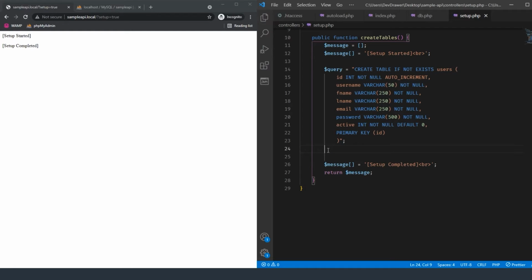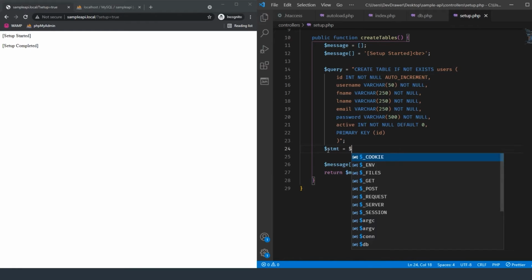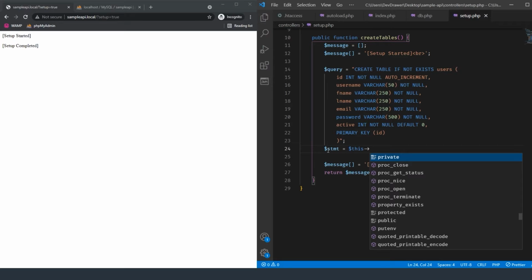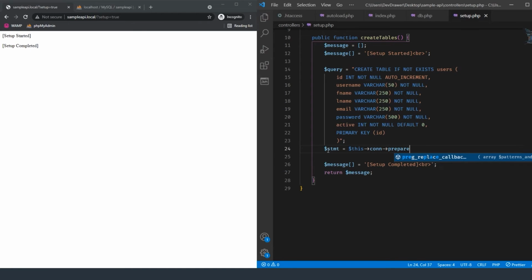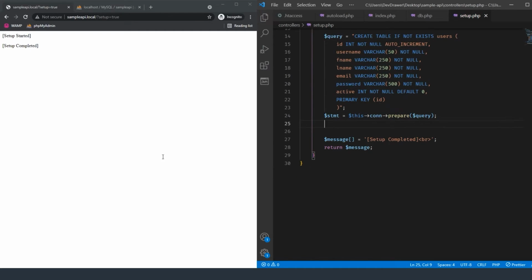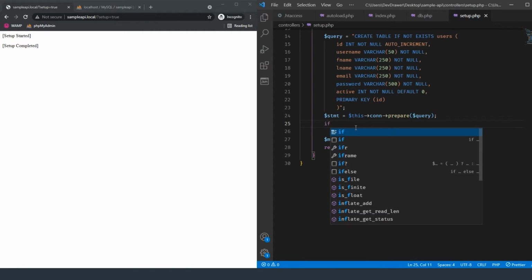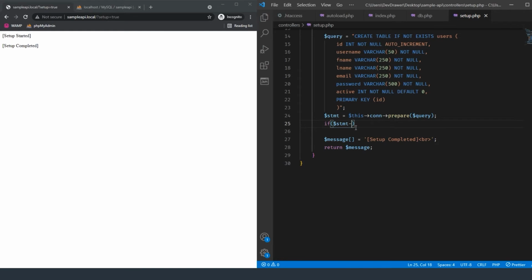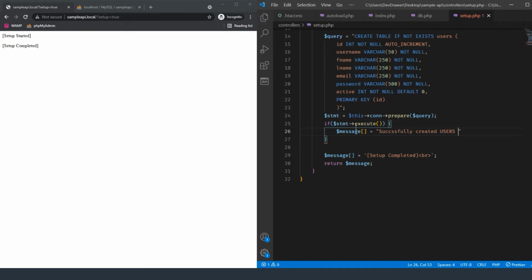So if we come down here, let's go ahead and create our statement. So we're going to do statement equals this con prepare, and then let's run the query. So that should create a table for us. So if we want to validate that, we can do if statement execute, and if it's true, we want to add another message that is going to state successfully created users table.